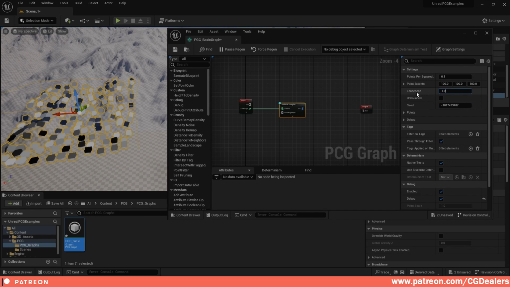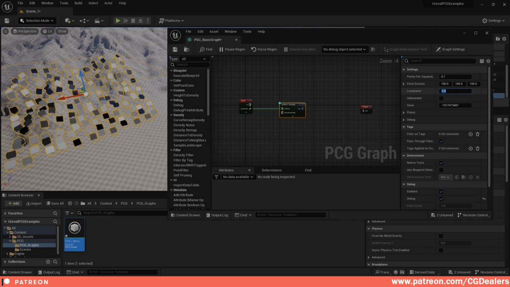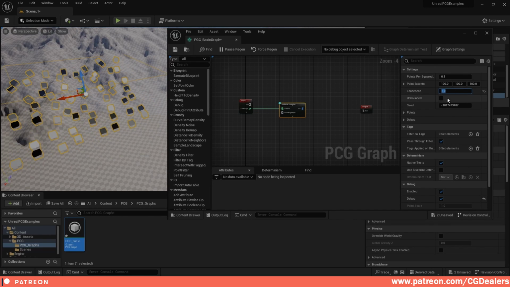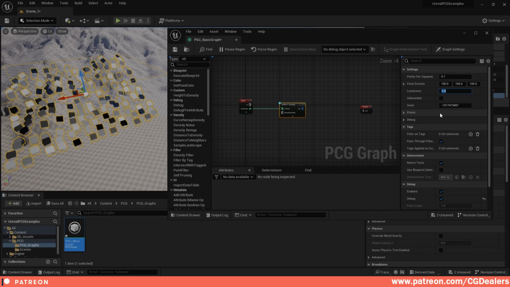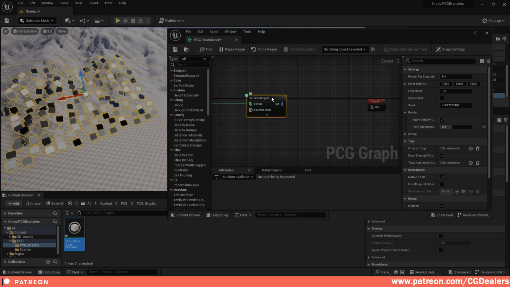The next thing is looseness. So looseness will tell our points how to act toward each other. You can create bigger spaces between them, as you can see over here. Even bigger spaces. Let's try with 5. You have few points over here. So let's bring it to 1. So from here, you can create different variations and spacing between those points. So this is the basics of our surface sampler.